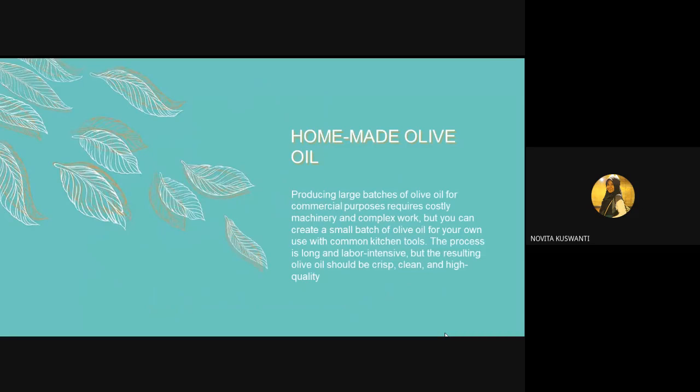I'm going to explain how to make olive oil. Producing a large batch of olive oil for commercial purposes requires costly machinery and complex work. But you can create a small batch of olive oil for your own use with common kitchen tools. The process is long and labor intensive, but the resulting olive oil should be crisp, clean, and high quality.